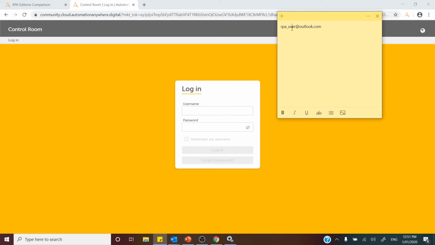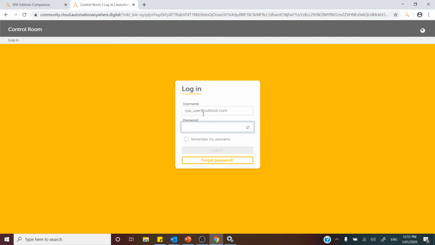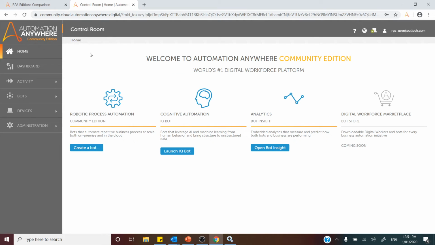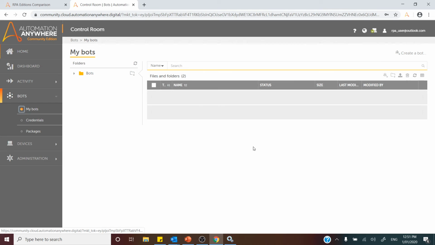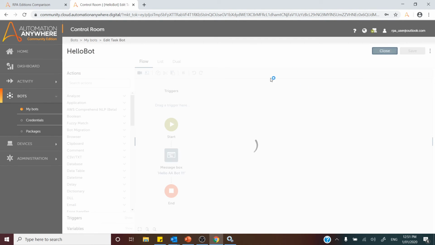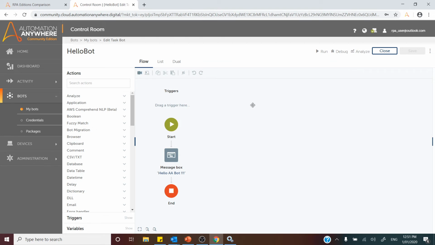Let me log back in. Once you're logged in and have reset your password, you'll be able to land on this current page. You come here and you can see all the control rooms. Under the bots, you can see whatever bot you created. This is a demo that we created, and here is the hello bot. If you want to run it, you can click on the bot, go back and run it. That's the number one possible exception that you get.